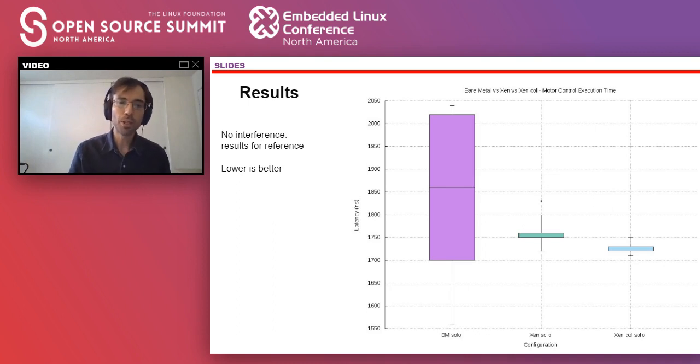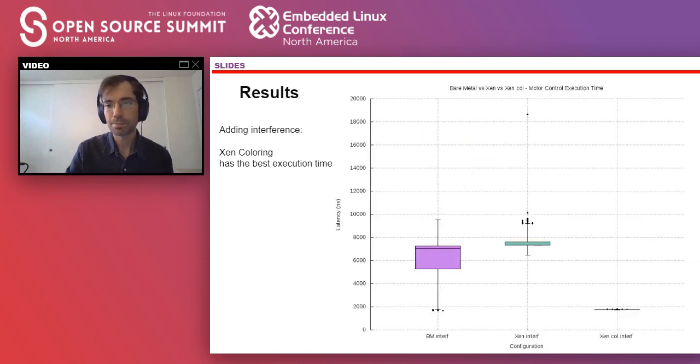The leftmost column, the one of the bare metal application alone, is actually quite large. That's because there is a bit more variance on the results compared to the bare metal application on Xen. So strangely enough, without interference, it's better on Xen than alone. This is a bit strange, but it can happen sometimes with virtualization. But I think the important takeaway from this slide is they are all below 2000 or 2050 nanoseconds. Now, let's add interference.